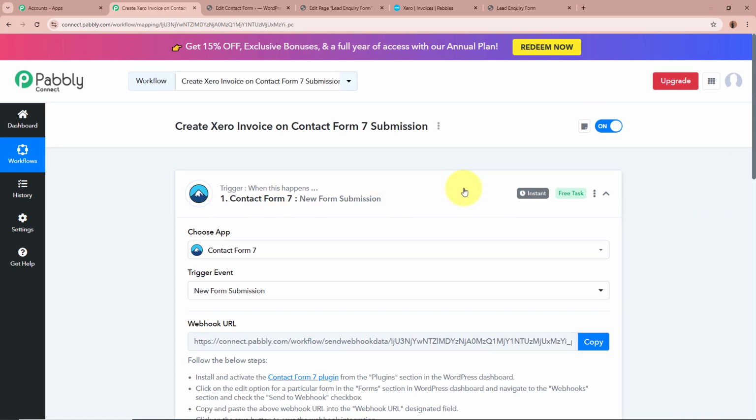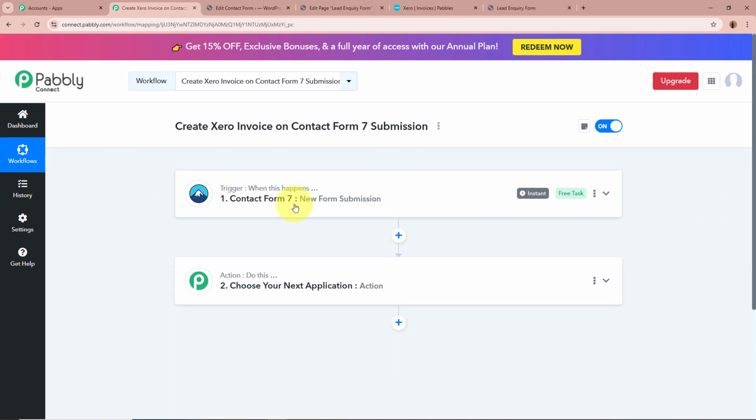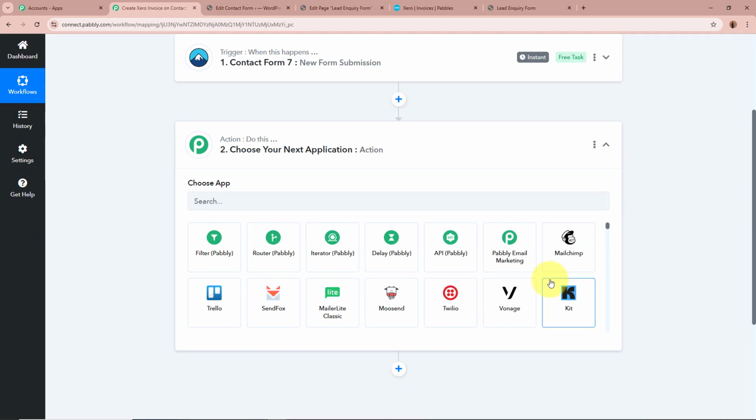As the response of the form submission has now been captured in our trigger, this means that Contact Form 7 is successfully connected to Pabbly Connect and our trigger setup is done. After setting up our trigger step, we need to set up our action step.